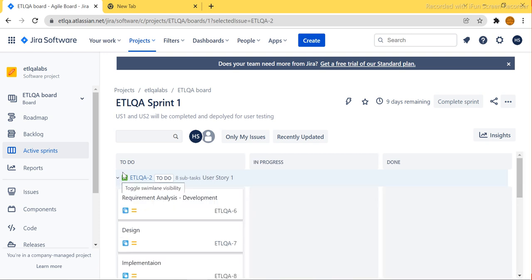This is called the Scrum board, guys. Here there is a To Do section, then In Progress, and then Done. Once the tasks are completed, the Scrum Master will move them. That's why there is a daily Scrum meeting, where they check what you have done and whether the task is completed or not. Based on that, the Scrum Master will take a call and move it to the next stage.